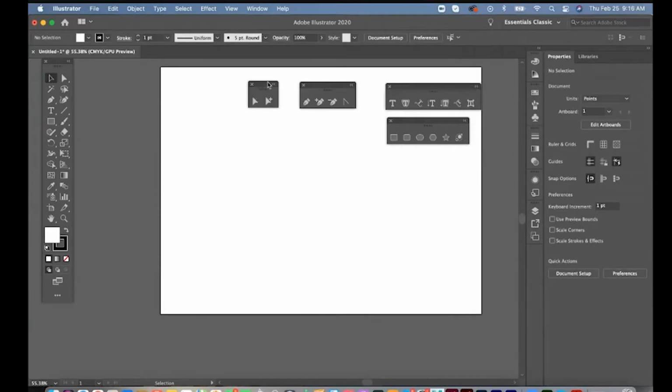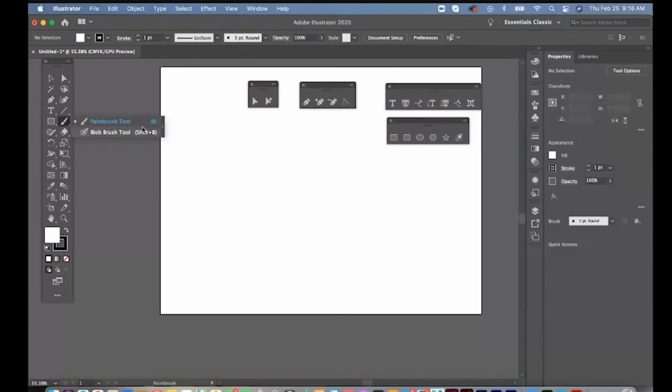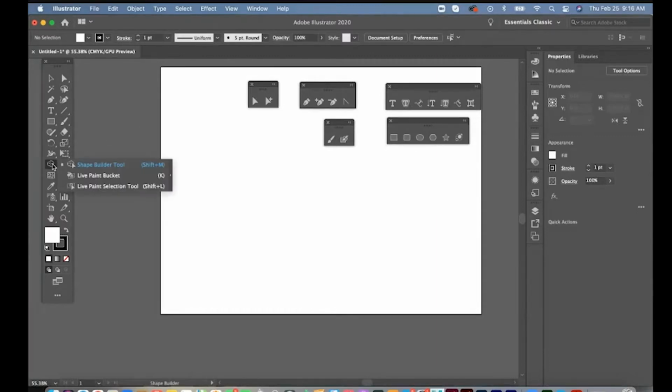I really like the tear off feature in Illustrator, so I've got all these things torn off. I'm going to tear off a couple others just to review that. I'm going to tear off the brush. There you go. Bring that over. And I'm going to tear off the shape builder tool. You just basically click and hold these things. You go to the end here, and then you tear them off and you drag them over to your artboard. I just find it easier to work that way.